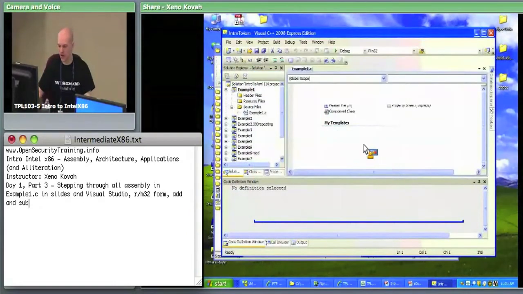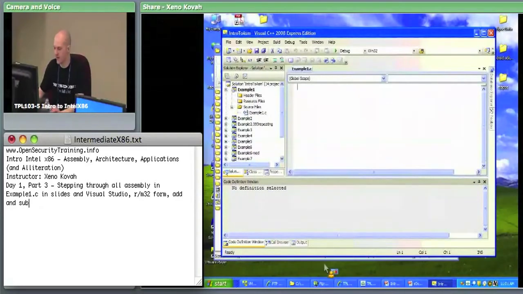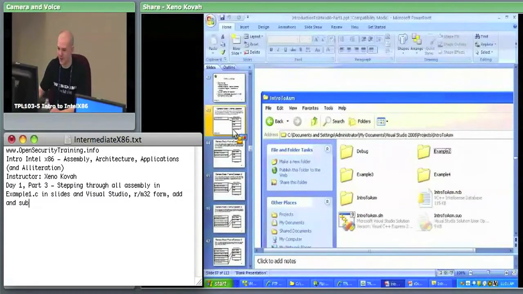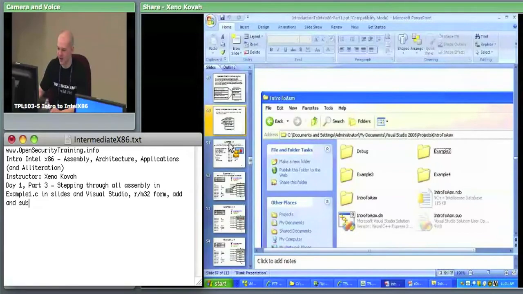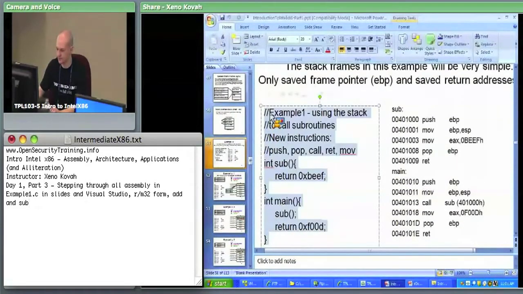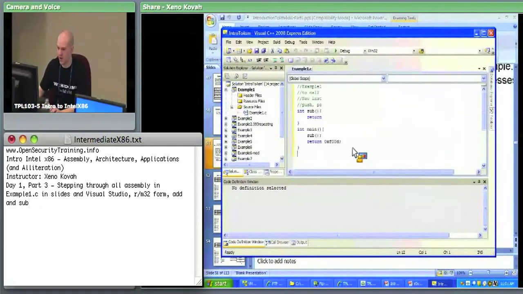Now you've got example1. And I'm going to cheat and just copy it in. And you have to either go open your slides on your desktop or copy it in as well. I'll leave this up for a second so that you can write it. But write that program into your example1.c and save it.